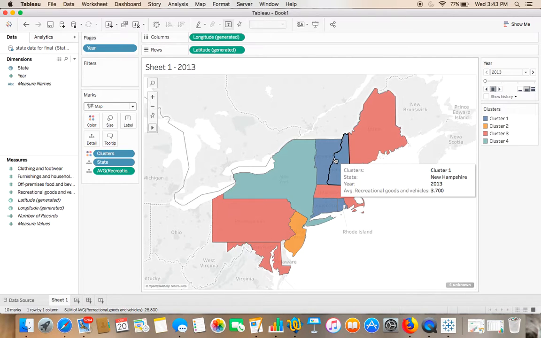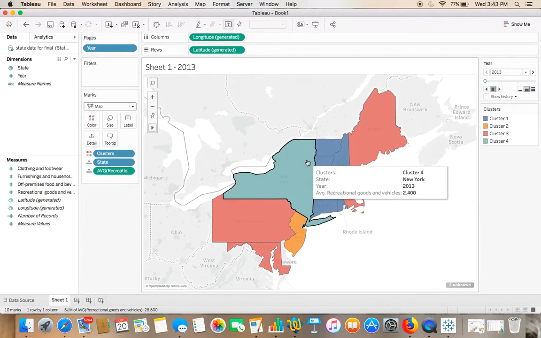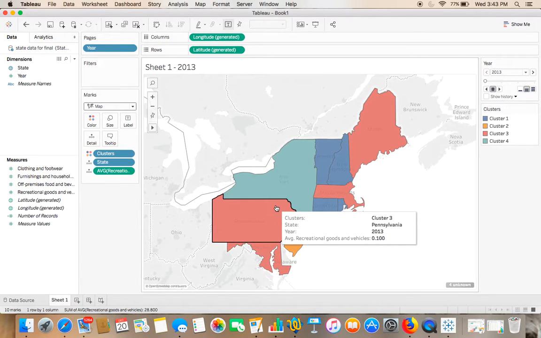But also know that not every state is always going to be similar year after year. This is just a helpful tool to see the change over time and make insights for your business.